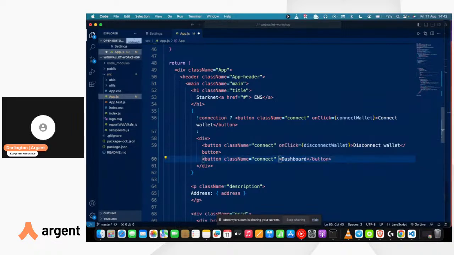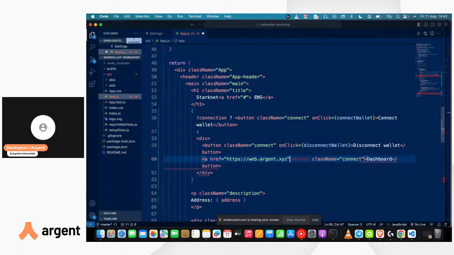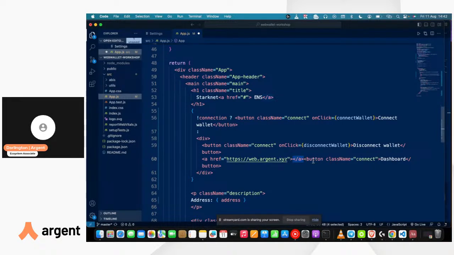We're just going to simply use an anchor tag. So let's just use an anchor tag. And we are going to link to the user's dashboard, which is at web.argent.xyz. All right. So I'm going to get this closing anchor tag, okay, I'm going to copy it, and I'm going to just close it here instead.